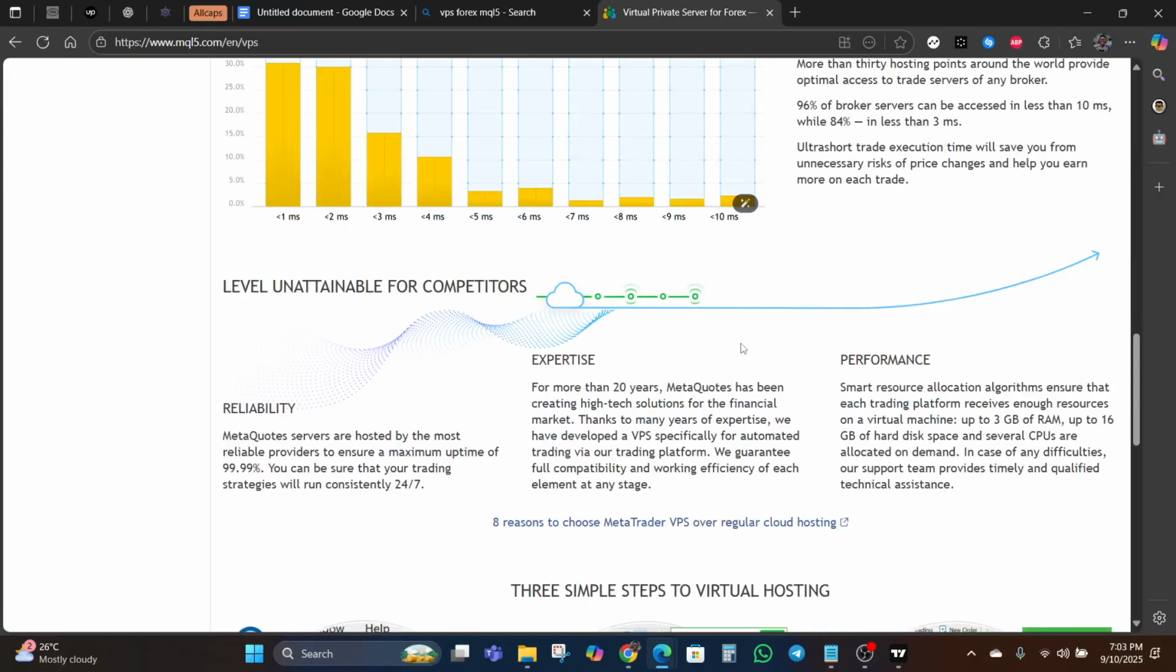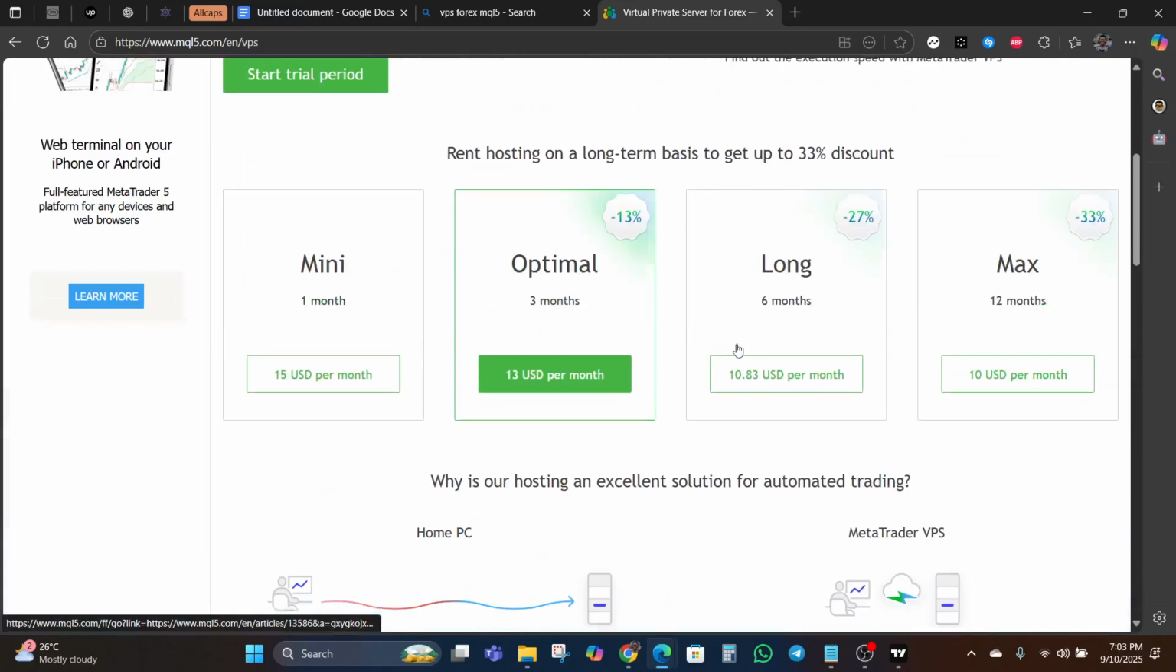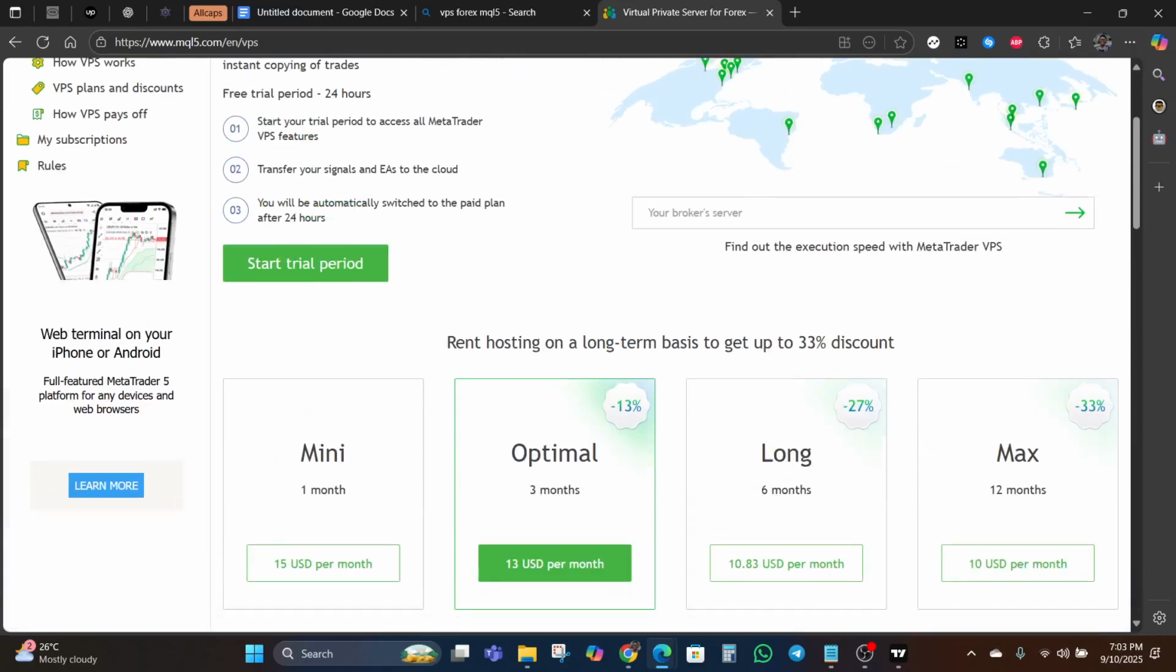Now there are also other VPS providers out there. You can do your research if you want to use a VPS and find the one that is best suited for you. What you want to look for is low latency to your broker's servers. You want to look out for strong uptime guarantees and reliable customer support.